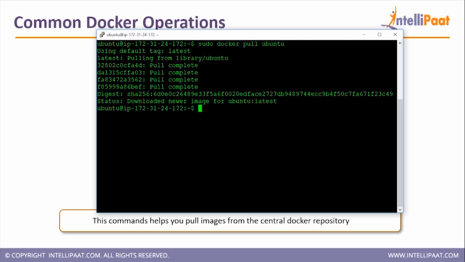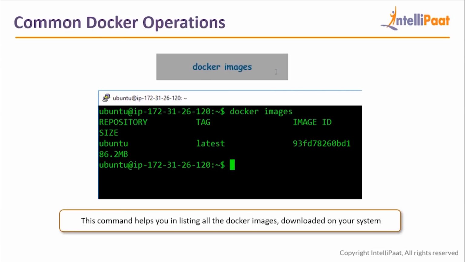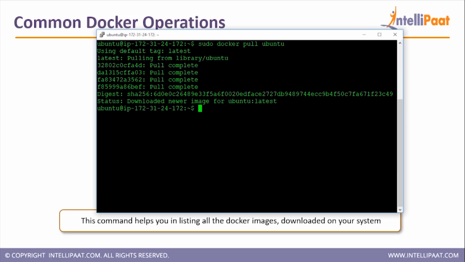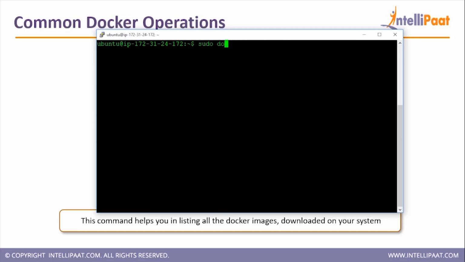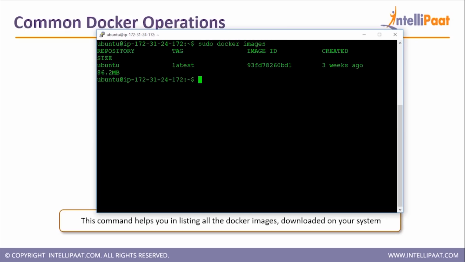Now remember guys, we have just downloaded the image. We have not run the container yet, right? So our next command would be docker images. If you want to check what image you downloaded and whether it exists on your system, all you have to do is type in docker images. So sudo docker images, and then you would be able to see the image that you just downloaded. This is the image that we just downloaded, and you can see the size.